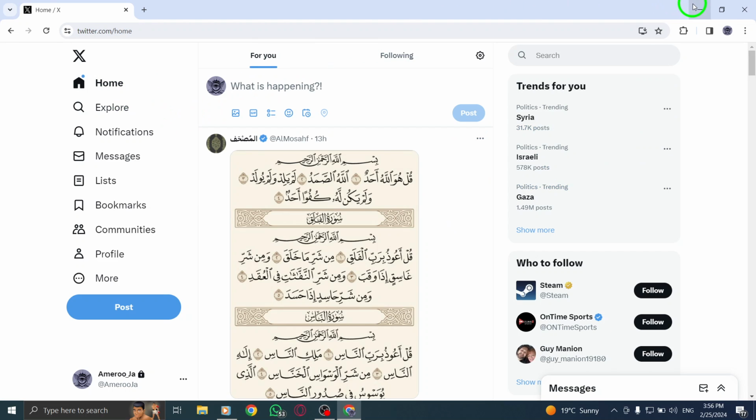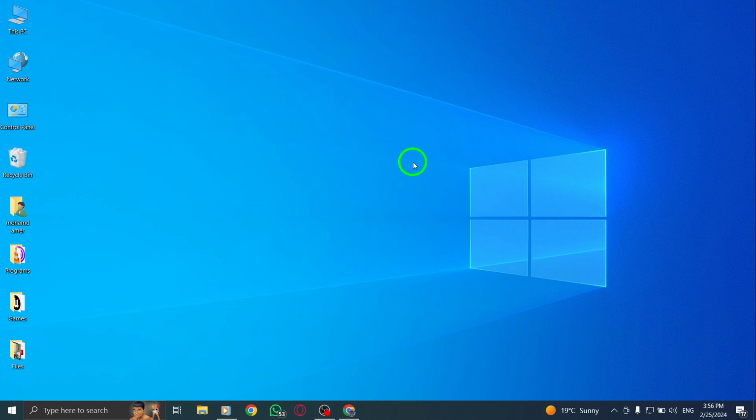That concludes our tutorial on posting mentions on Twitter via your PC. Implement these steps to enhance your tweeting experience and effectively communicate with your audience.